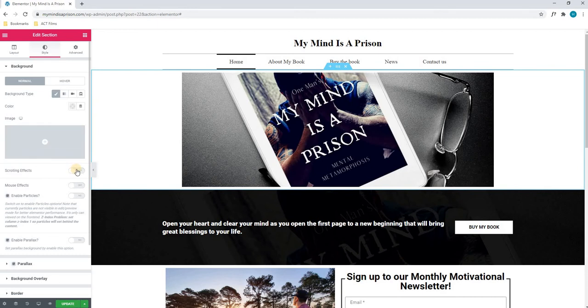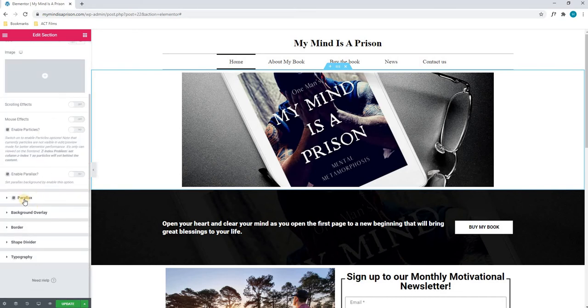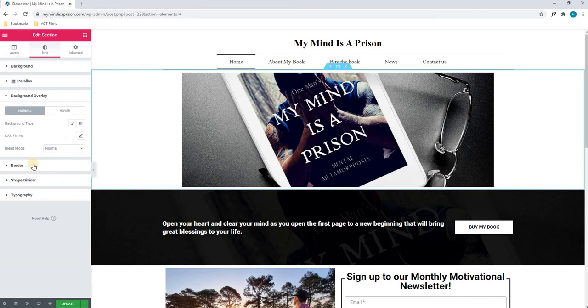Next, we can add scrolling effects to the section, as well as mouse effects. Enable particles and enable parallax you do not need to worry about, as this is already set up. Same goes for the parallax settings here. Moving on, we can choose to add a background overlay. By selecting that, the window will appear, and again we have the option to add a background overlay to the normal status or to the hover status.